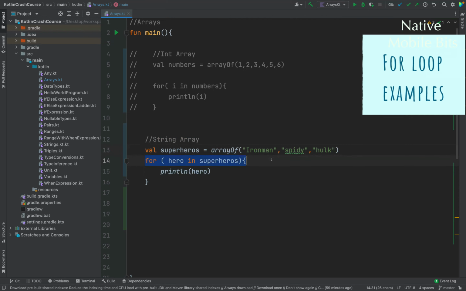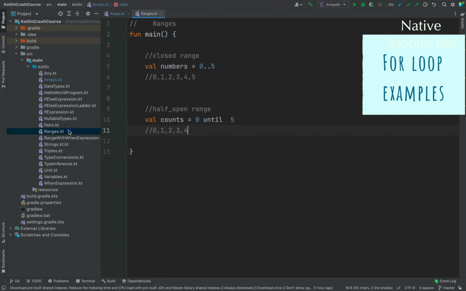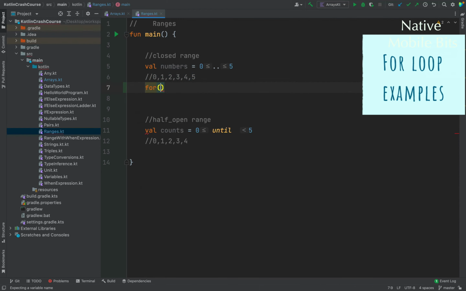Now that we know how we can apply a for loop on arrays, either it can be an integer or a string array, we can also apply a for loop inside a range. In our previous example we have covered range. So we have two ranges. One is a closed range, which has numbers 0 to 5. So let's apply one for loop and let's try to see if we are actually getting this output.